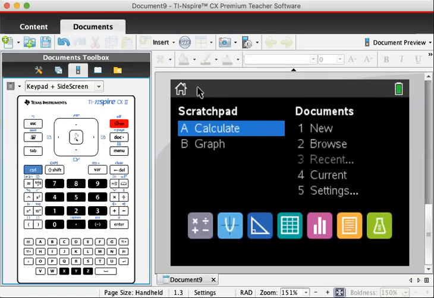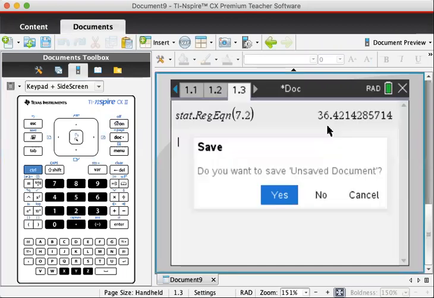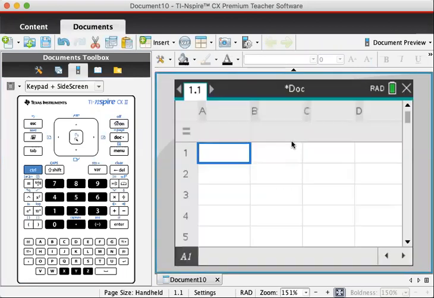In this video, we're going to explore the lists and spreadsheets and data and statistics capabilities of your TI-Nspire calculator. So go to the home screen and we're going to get a new document. So new, I don't want to save the previous document. And let's add a list and spreadsheet. That is like an Excel document or Google Sheet.